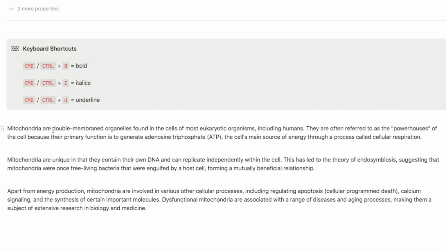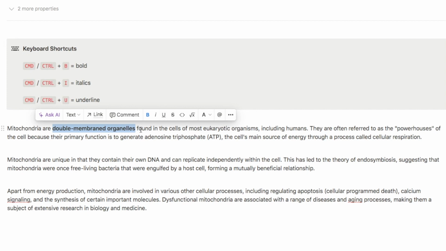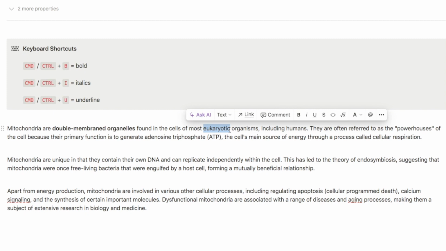So let's just say, for example, I want to bold this piece of text here. I'm on a Mac, so I'm just going to click Command B. And as you can see, that's automatically bolded the text for me. Similarly, I can do the same thing with Command or Control plus I, and that will make it italics. So let's just say this one I want to make italics. I'm going to do Command I, and that's automatically going to change it to italics for me.